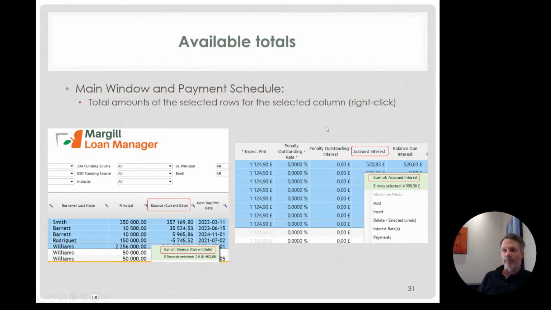Same thing for the payment schedule. I highlight my lines, my payment lines. I right click in the proper column, and I get the sum of whatever 8 rows gives me this much.